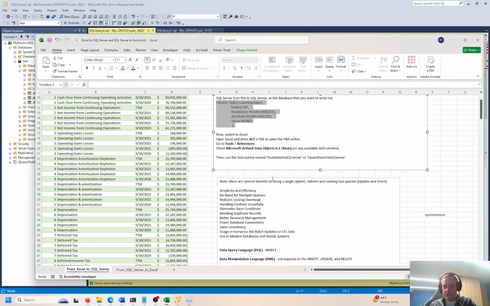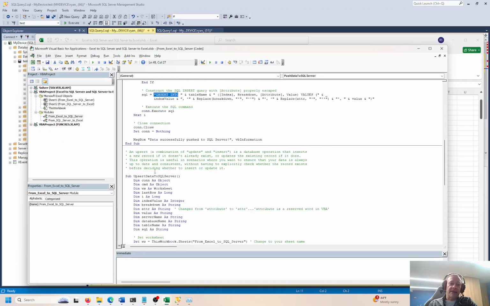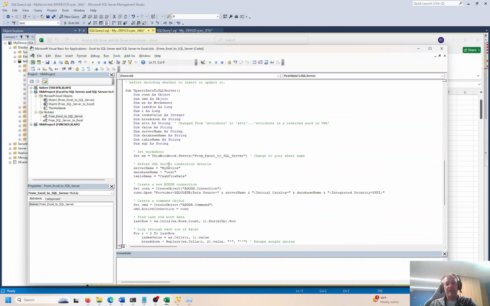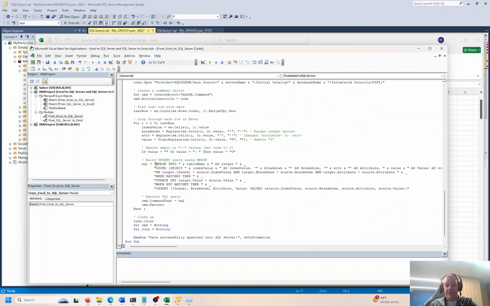So go back here, go to Alt F11, and then instead of doing a straight insert, that's what this does. It's pretty simple, pretty straightforward. This is a little bit more complicated, but really the preferred way to do it. We have a merge into table name, index values, on target. So we are looking for that target and the index, right? The index is in that first column.